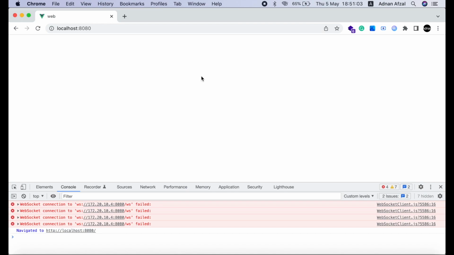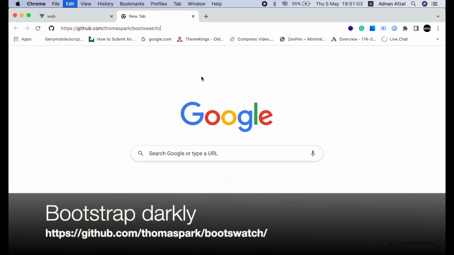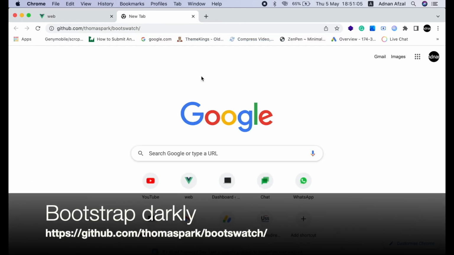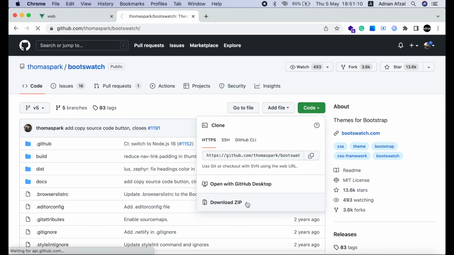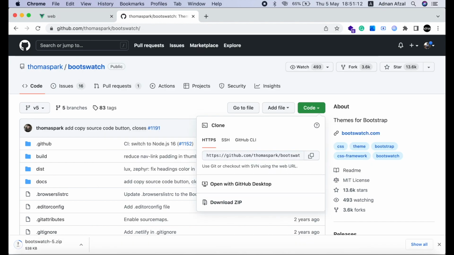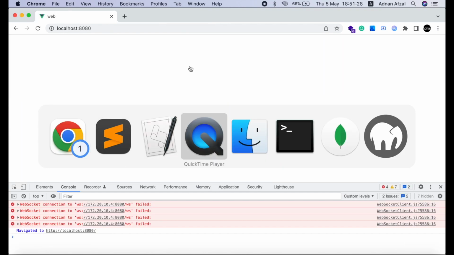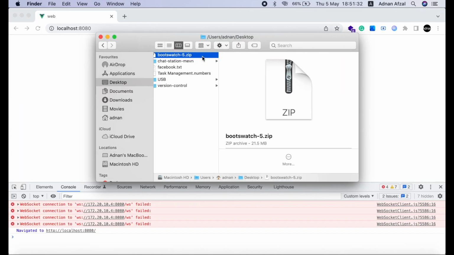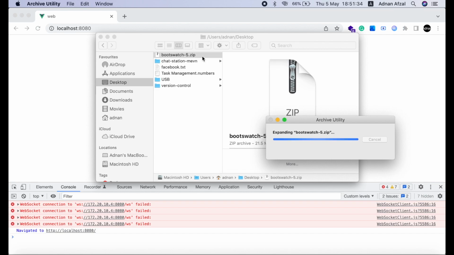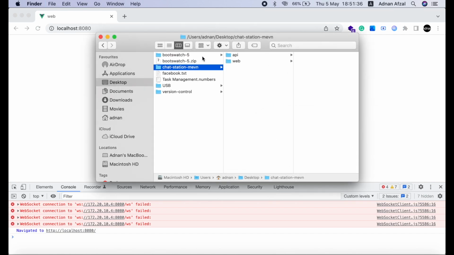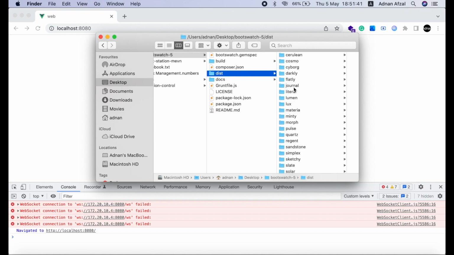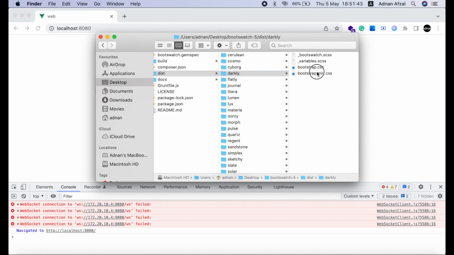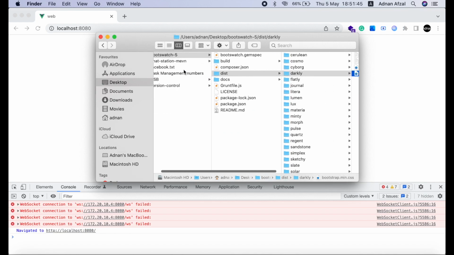We will be using Bootstrap for our design. You can download Bootstrap directly from this URL. It is a dark Bootstrap theme. After download, you can extract the zip file and go in distribution folder and inside it darkly and copy the bootstrap.min.css file.